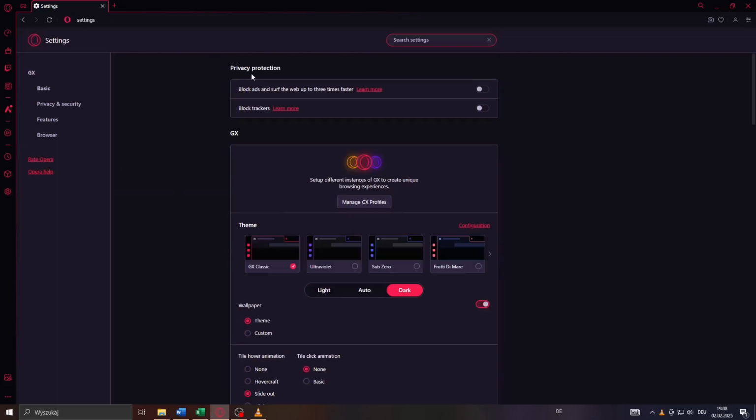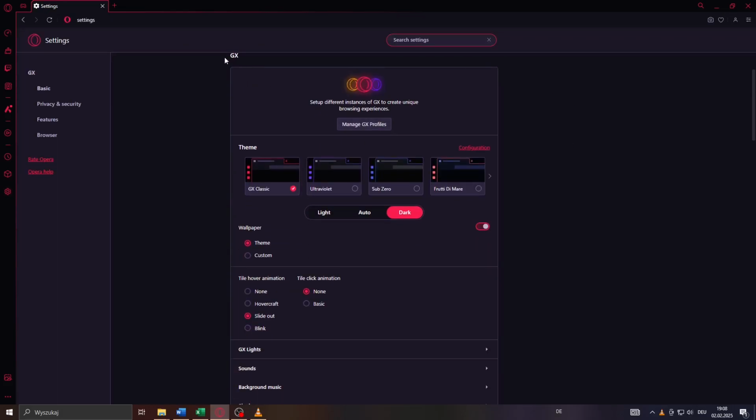So once you're in your browser settings, scroll down a bit till you get to that section here called GX. Below you will see a list of preset themes you may use, for example GX Classic theme or Ultraviolet, Sub-Zero, and so on and so forth. So you may choose any of these here or simply click on that arrow to the right icon to scroll or to browse through these themes.